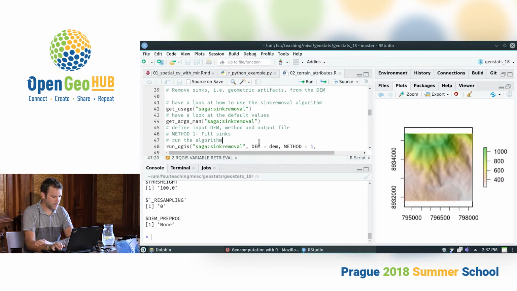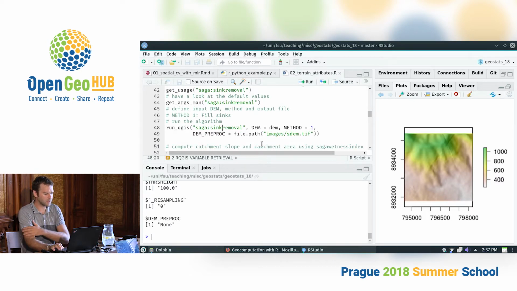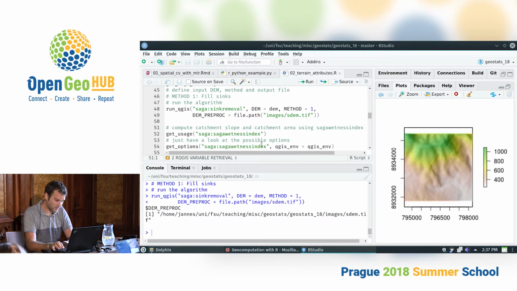Good. If you would like to run the SAGA sink removal, we have to define the input DEM, then the method. I say fill sinks, this is method 1, and then we have to tell RQGIS where to save the output, or better said, we have to tell QGIS where to save the output. So we run this, and then we get this result.